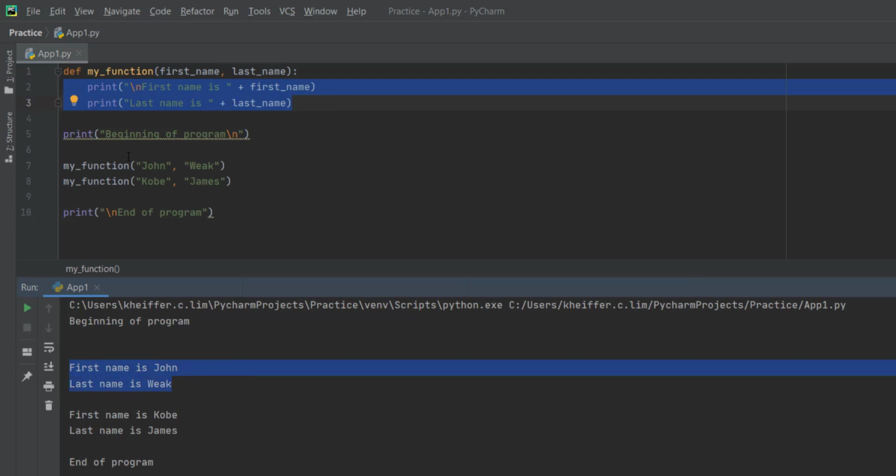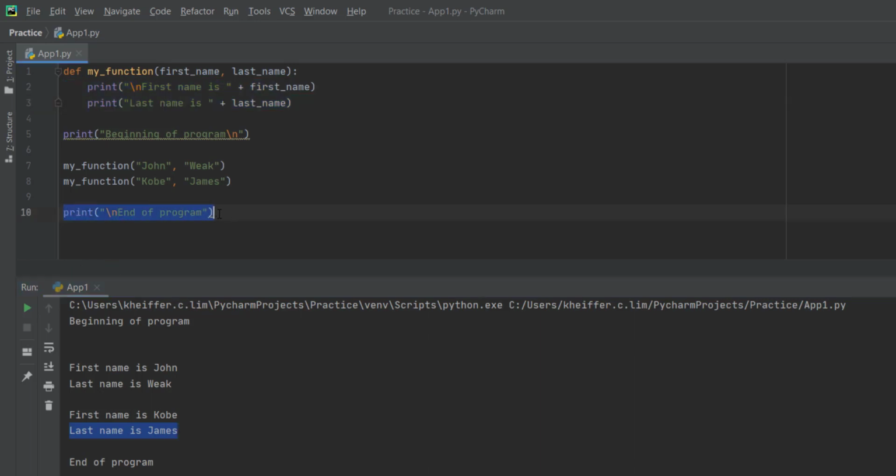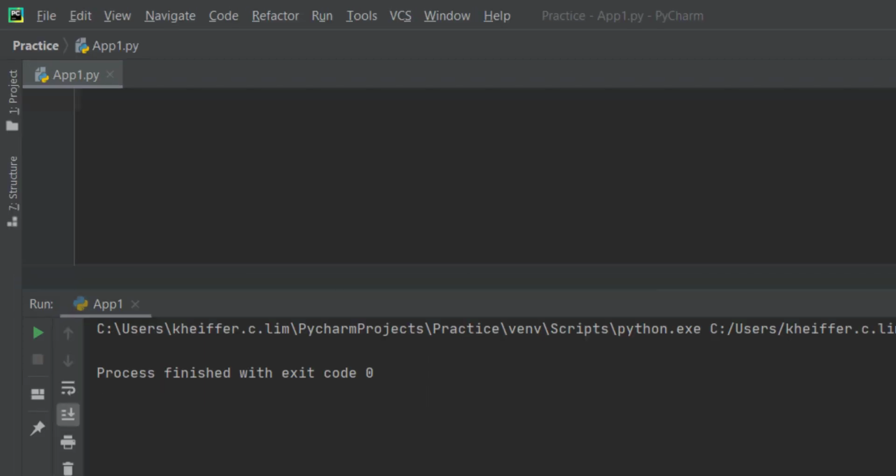And then it went back to our main block and proceeded to do another function call, this time with two different arguments. And then it executed two print statements based on those arguments that we passed, therefore printing first name is Kobe, last name is James. And lastly, it went back to our main block and proceeded to execute this print statement, which is end of program. Functions may also return a value to the caller using the keyword return.